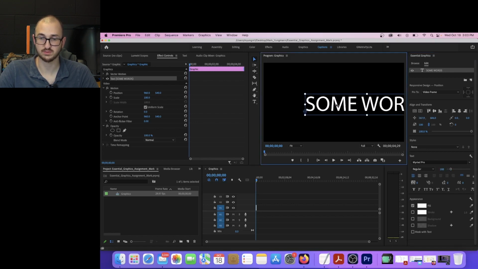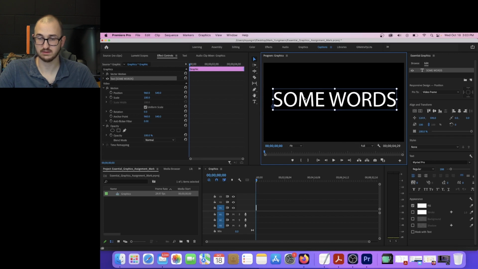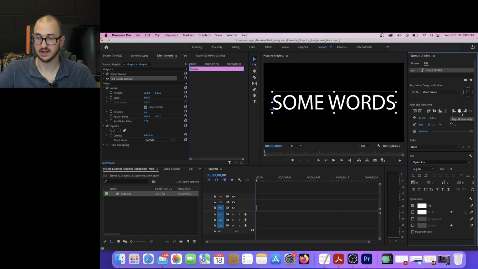We can move it around just by clicking and dragging on our words. So I'm just going to make this nice and big in roughly the center of our screen here. And if we want to get it really centered, we can use these align buttons on the right. I'm going to select align vertically and align horizontally right here.